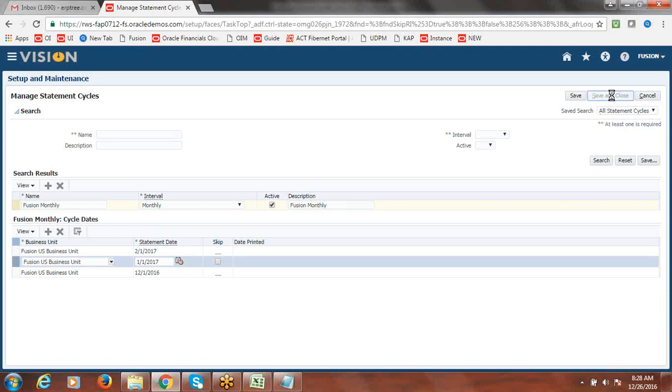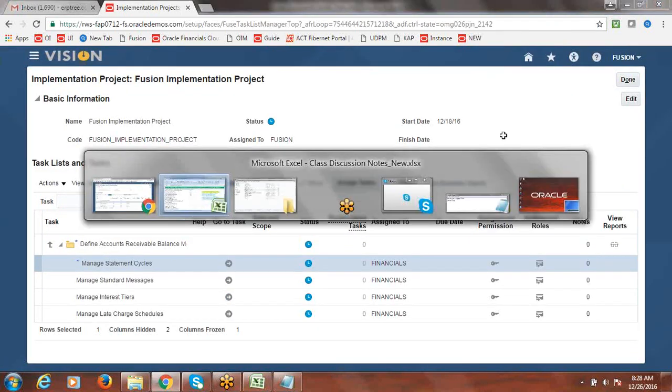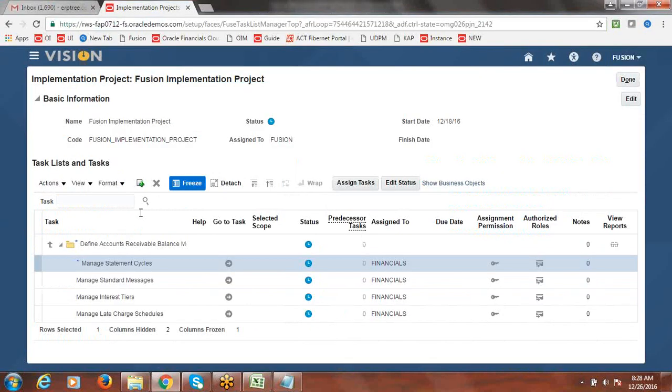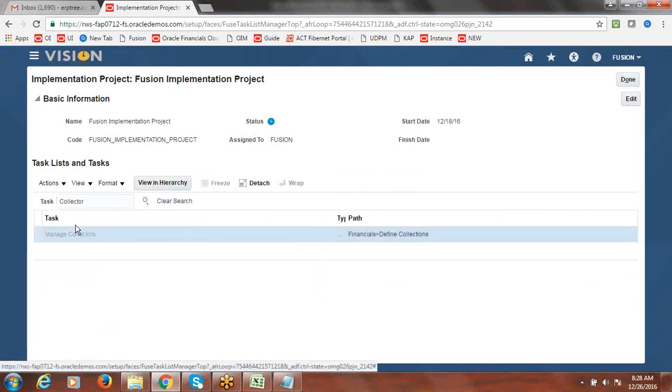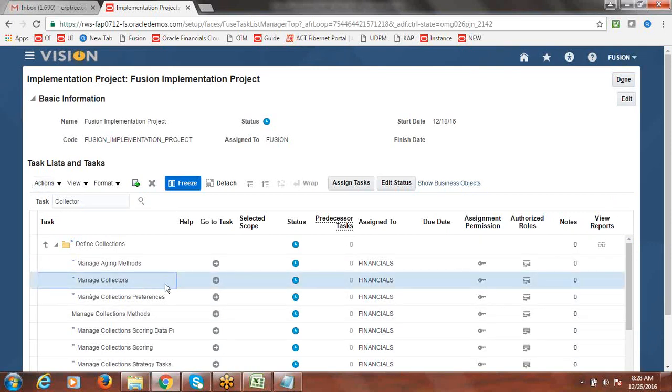Then say save and close. We gave the name as Fusion monthly. Done with this collector definition, which is a simple task. Go and search for collectors. So manage collectors. Task name is manage collectors. Click on the go to task icon.